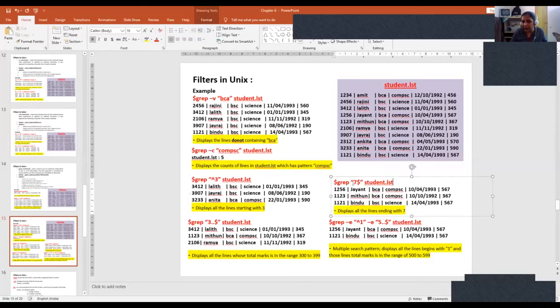Now if I say grep 7$, that means which are the rows which have ended with 7. So which rows have ended with 7? 1256 has ended with 7. Here 1123 has ended with 7. Then the last one, 1121, has ended with 7. Hence I get the 3 rows which end with 7.